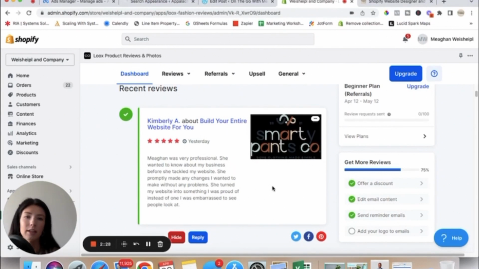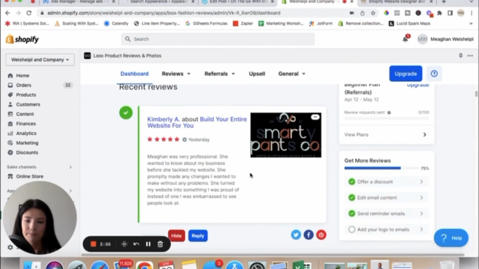But let's say you're a boutique and you're selling a shirt. So somebody leaves a review, they post a photo of them in the shirt and what it looks like. And then because they posted a photo, Loox will automatically generate a discount code for them to use next time they want to come back to your store and shop. People can also have the option of not posting a photo. So they don't have to post a photo if they don't want to. However, if they don't post a photo, then they won't get the discount. But that's up to them as well.